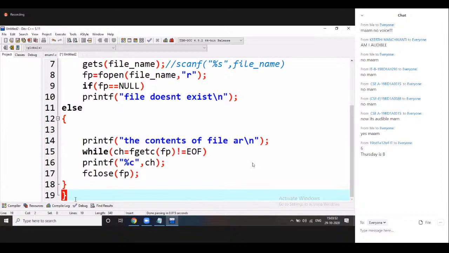So how are you reading? If you observe line number 15, fgetc, your file is referred to by the pointer variable fp. It will read the contents of your file one character at a time and print them on the output screen. Till what time? Till I reach the end of the file. Suppose I have 100 lines, I have to repeat this loop till I reach the end. EOF stands for end of file.